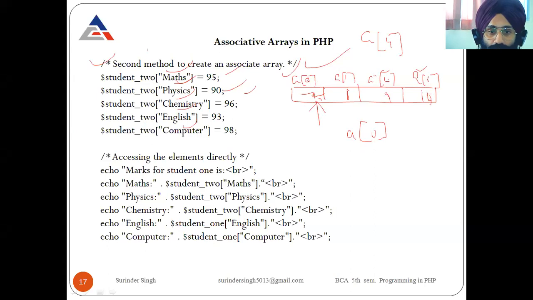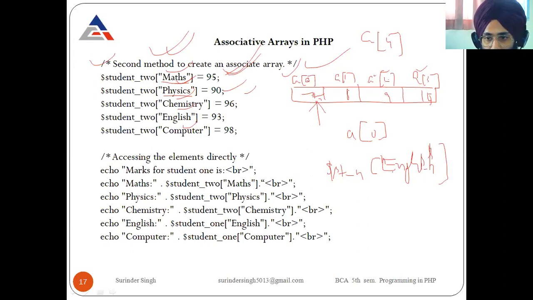Now in this associative array, in the place of indexes we have keys. If you want to print this 95, you have to write the array name first, student name, and in the square brackets you have to pass the key in string form. Like here we are writing English. In the square brackets we write English, and this is the array name. Now it will print 93.